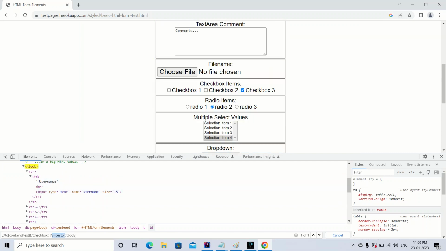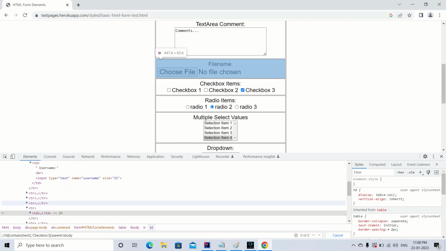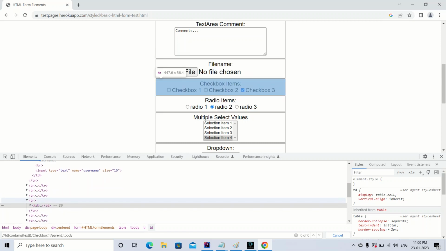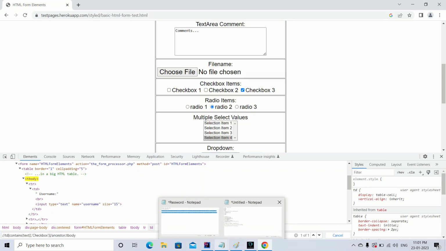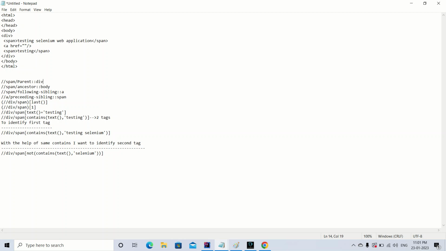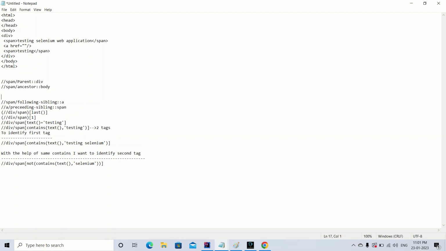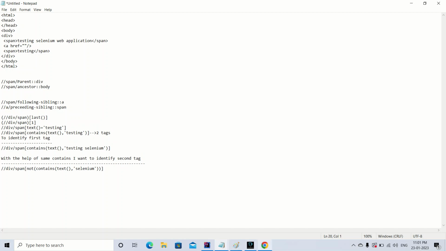Can we switch back to tbody with the help of parent? Let's check this. No. Why? The parent tag is tr, but the ancestor tag is tbody. So we need to make use of ancestor. Okay, till now it's clear, right? So as we discussed, we have covered parent and ancestor. Now we need to cover following sibling, preceding sibling, and last, first, so the remaining things.